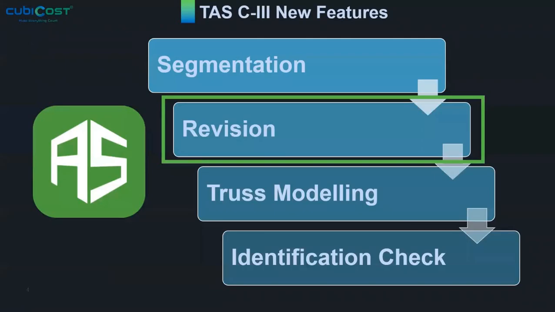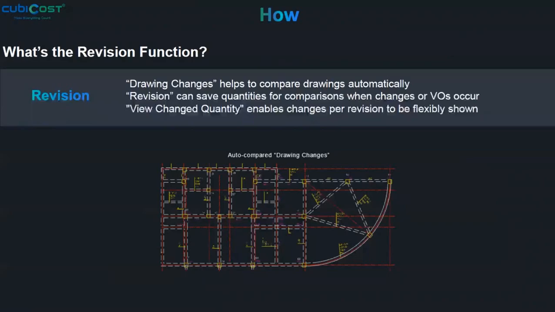The second one is the revision, and the revision pertains to the drawing changes. If we have an original and a revised drawing, the software can help you compare these drawings automatically. The software is intelligent enough to save your previous work before applying the changes or variation orders.